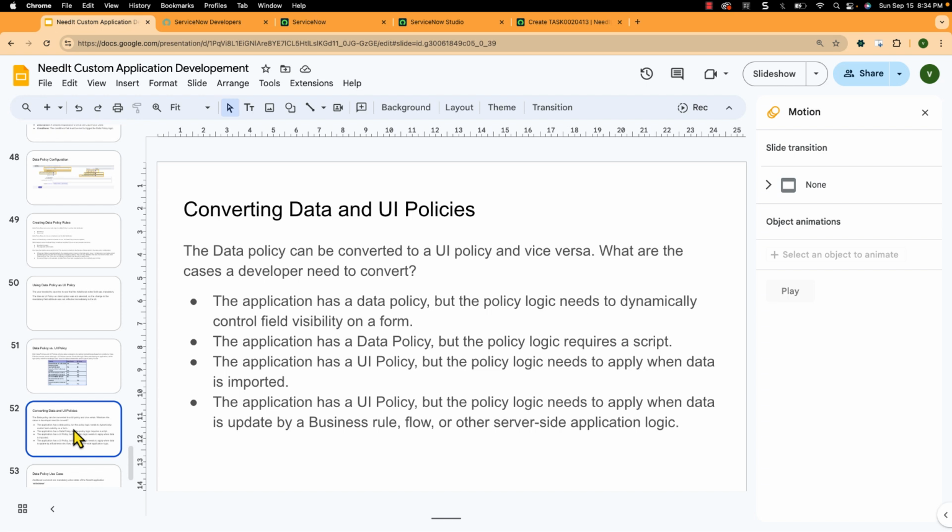But if you have a UI policy where the policy logic needs to be applied when the data is getting imported using data sources and import sets, then UI policies will not be an option here.